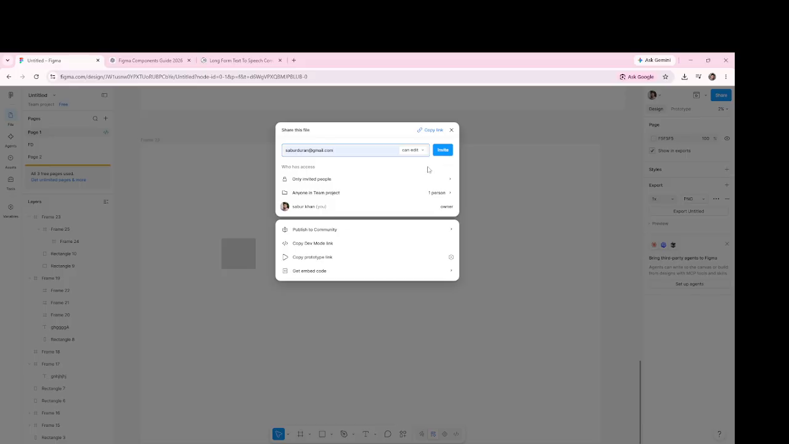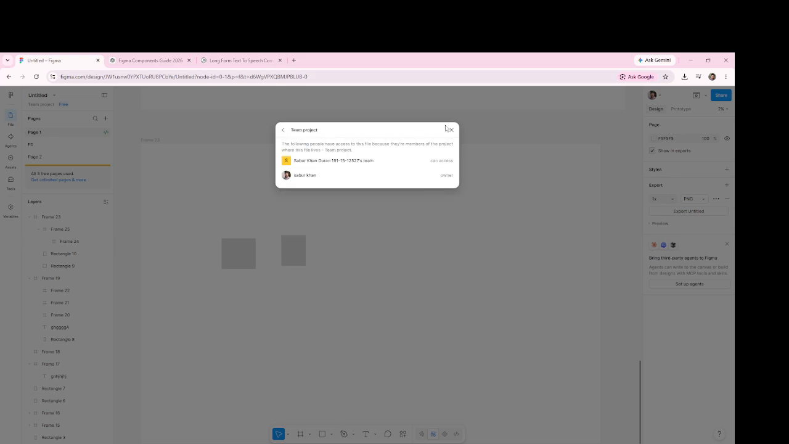Once I've finished reviewing the sharing settings, I'll close the sharing window. That's it, we've successfully learned how to share a Figma file. As you can see, it's a quick and simple way to collaborate with other people and share your designs in just a few clicks. I hope this step-by-step guide was helpful.